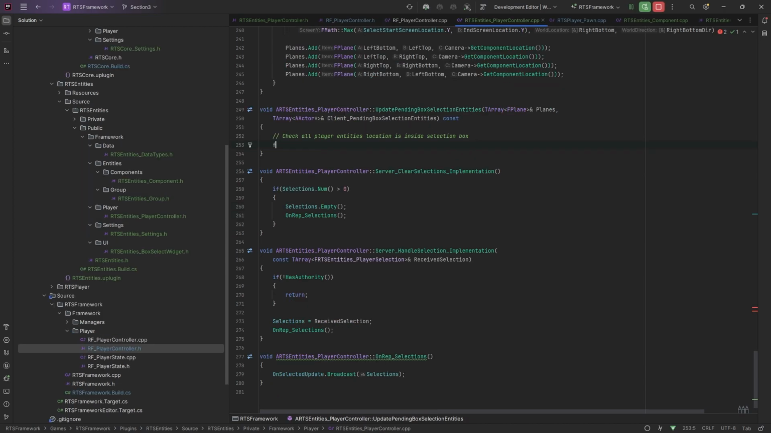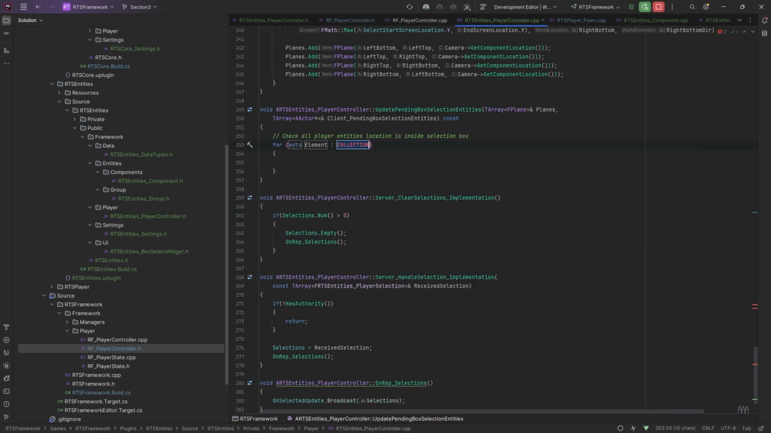So now we can do a for each over our entities. So it'll be our entities. We could just do all actors in the map or whatever, but this is just going to be a lot more efficient considering how fast it's happening.